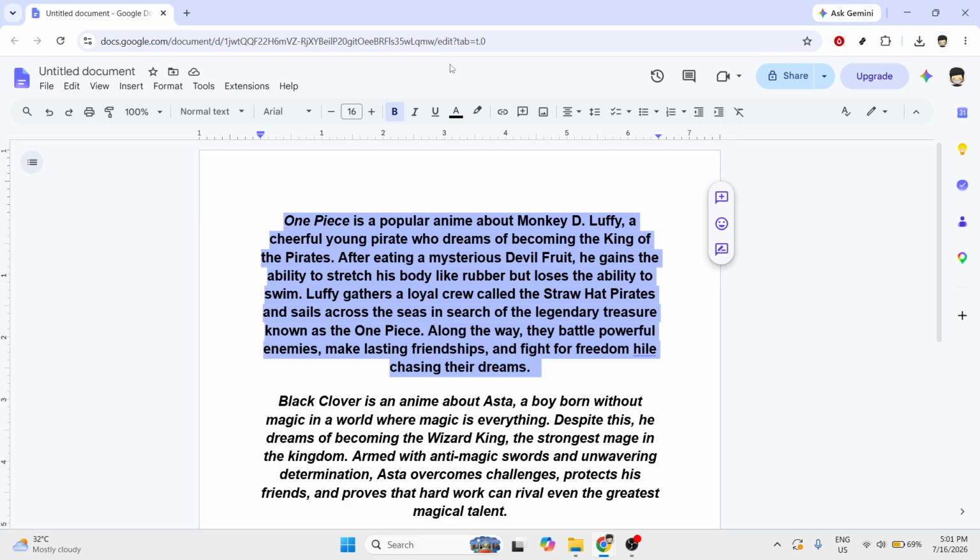Once your text is selected, go to the toolbar at the top of Google Docs and click the Align button. This is where you'll find the main alignment controls. When you open it, you'll see several options to choose from depending on the layout you want. You can choose left alignment, which places the text along the left margin. This is the most common option and is typically the default in most documents.